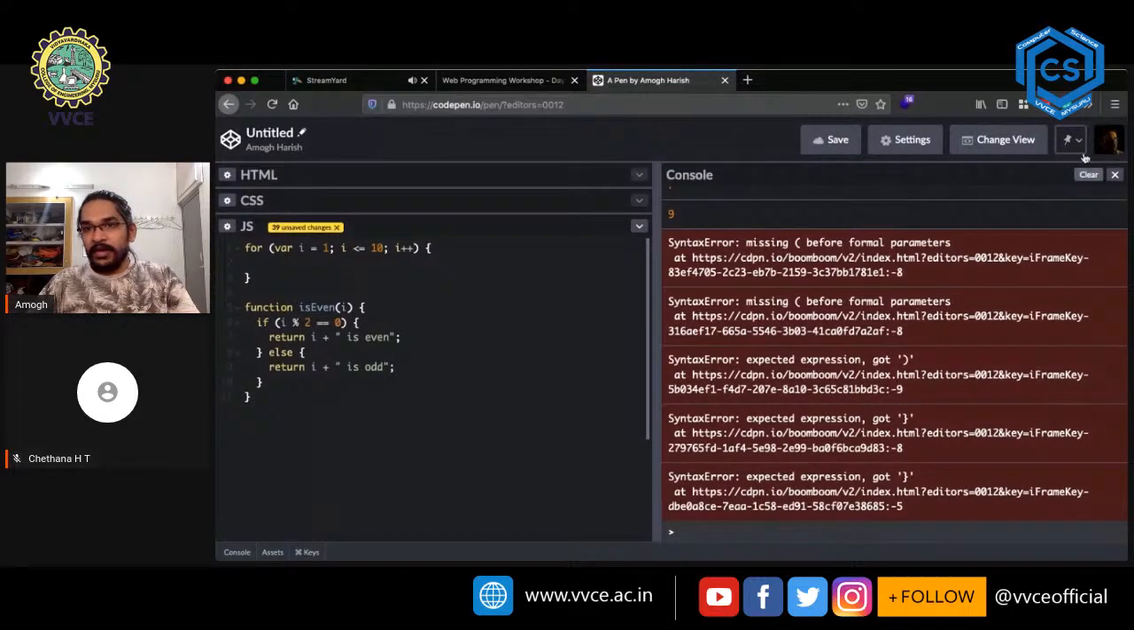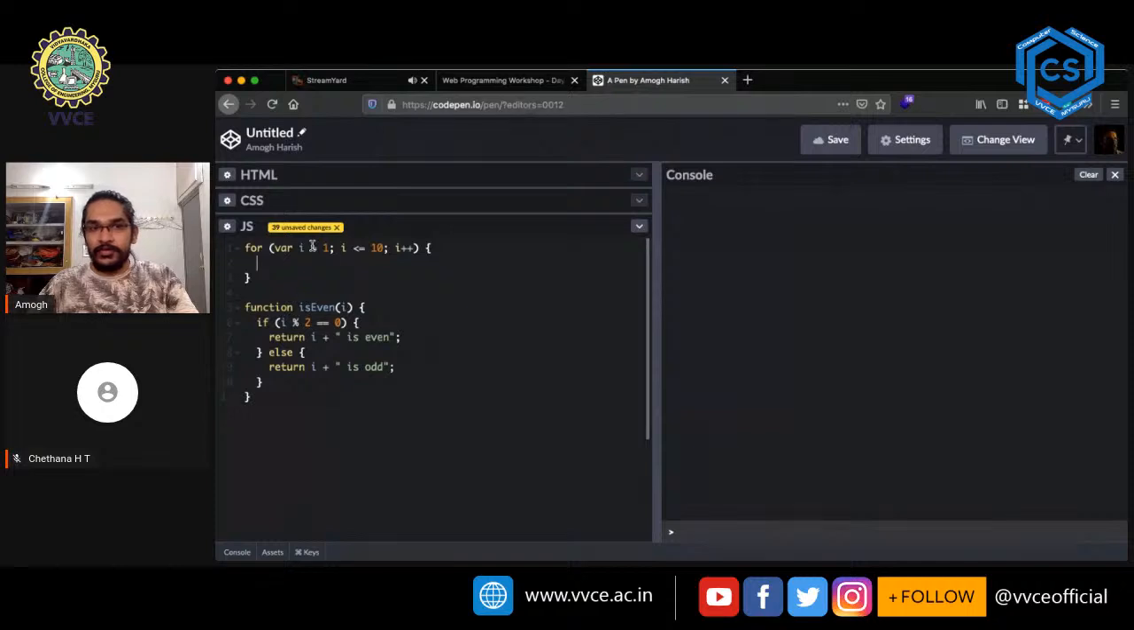So on the right hand side, you should not see anything. You should just see a bunch of errors. We have not called this function yet. So it's going to go from 1 through 10, and it's going to list out every number 1, 2, 3, 4, 5, 6, and it's going to say whether this is even and this is odd, right? So how do we do that?